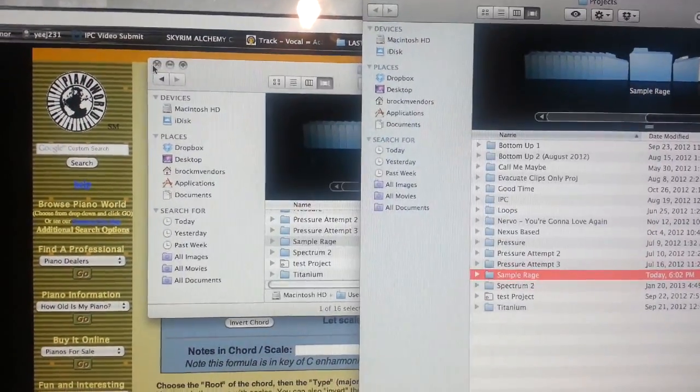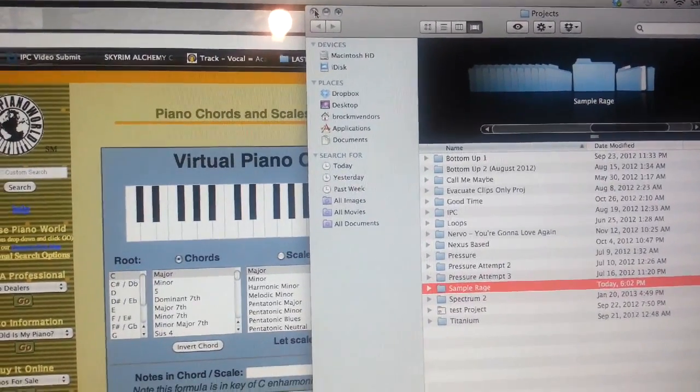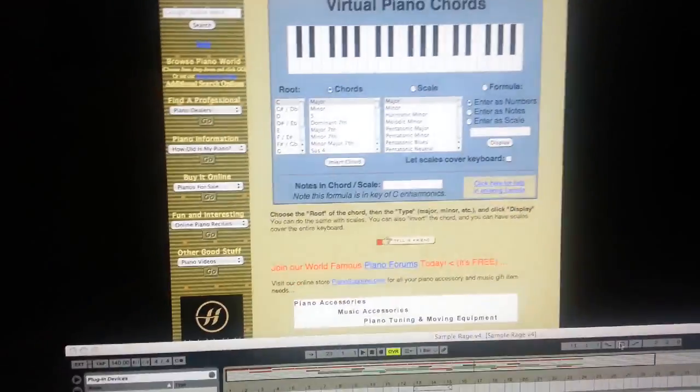Let me close out some of these. I've got to change this setting. My computer opens up a new window every time. Okay.